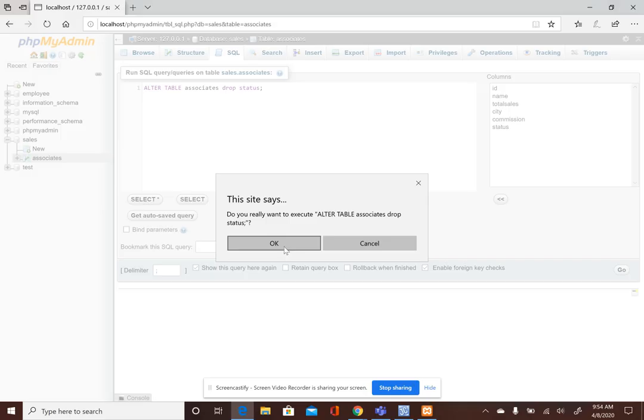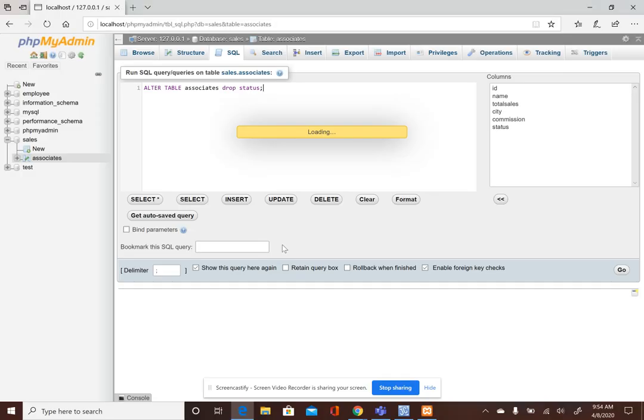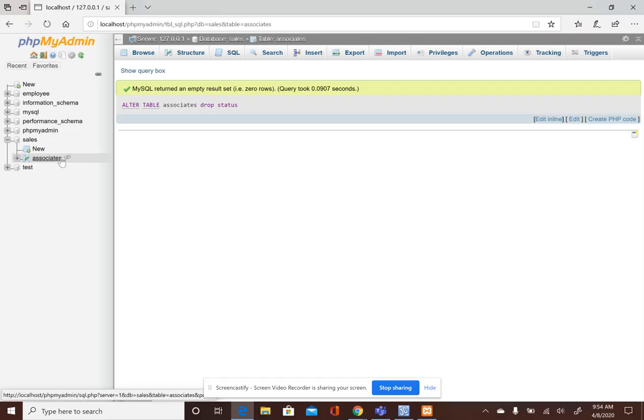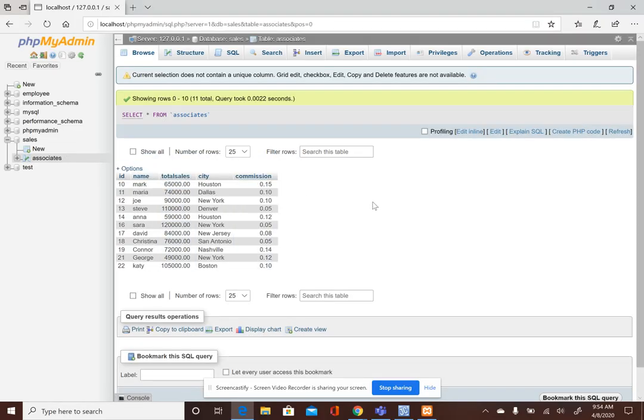And then it's going to ask you one more time, are you sure? So every time you are dropping or deleting something, SQL will ask you to confirm that you are 100% sure. Okay, as you can see right here, now status is not there anymore.